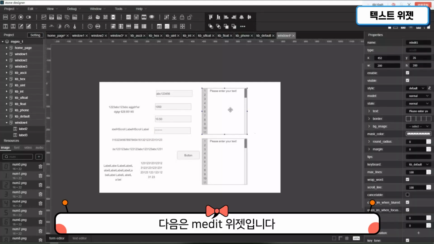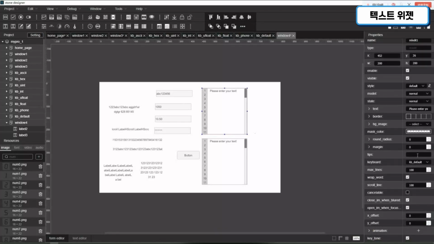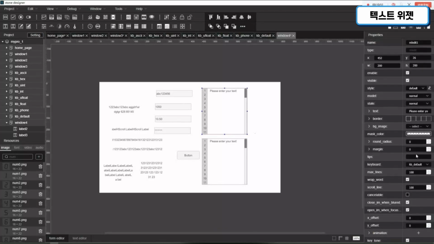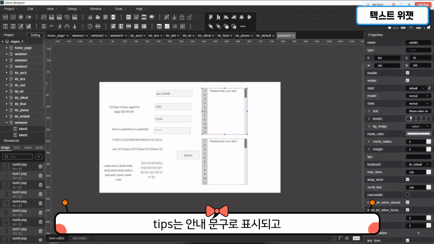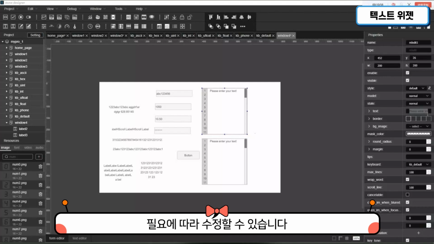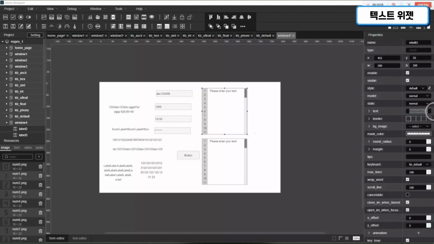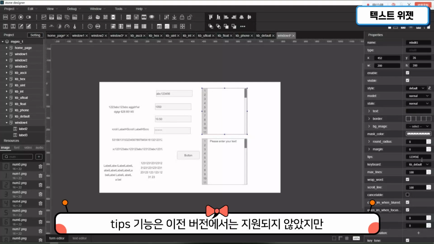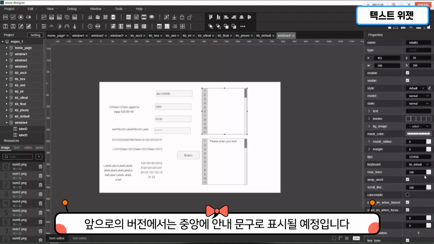The next widget introduced is Medit, which edits text in multiple lines. Tips is prompt information. Text is the original default text and it is in the first line of the widget. You can modify it according to your needs. Tips are not yet available in the previous version. In future versions, they will be displayed in the middle of Medit as a prompt text.